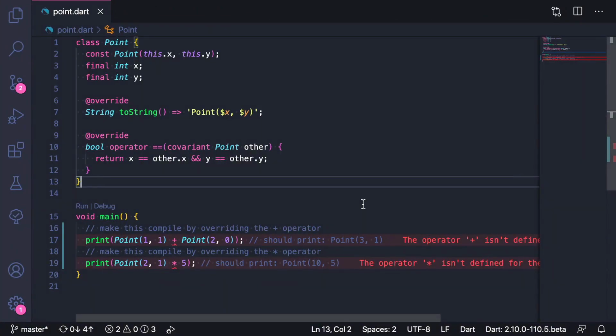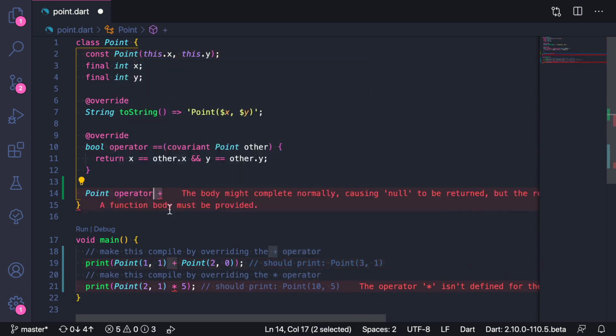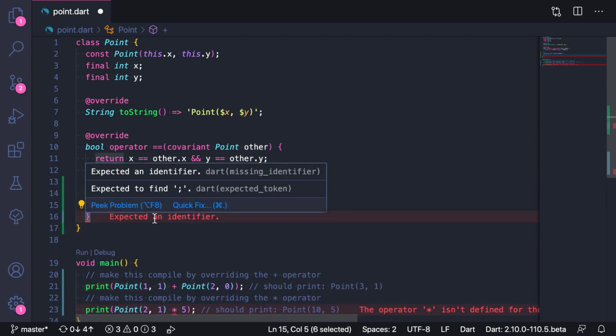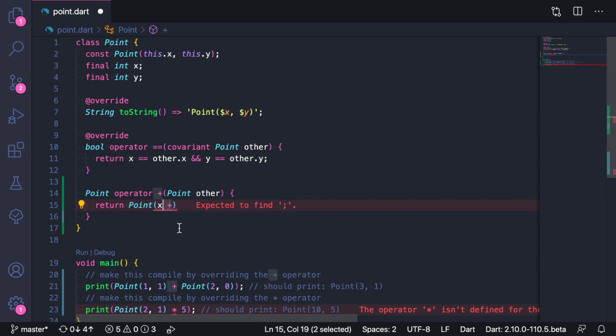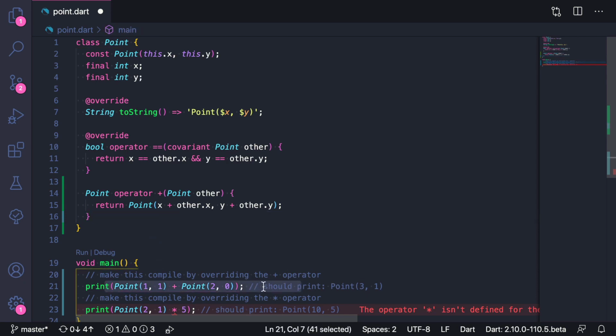Okay, so let's do this together. And we can start by implementing the plus operator. To do this, we can type point operator plus, and then within parentheses, point other. And then inside the method body, we can return a point, and the first argument will be x plus other.x, and the second will be y plus other.y. And the return type should be a point, because we are adding the values of each coordinate and then return a point. And as we can see, now that this operator is implemented, then this line becomes valid.